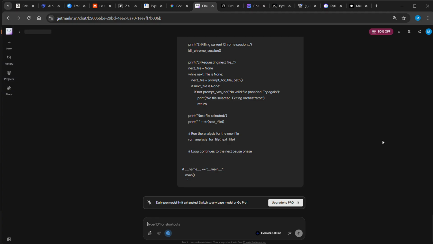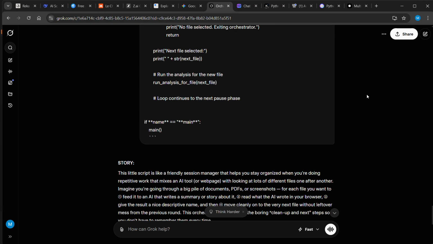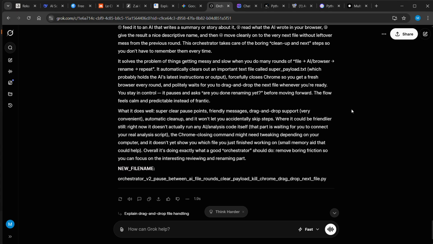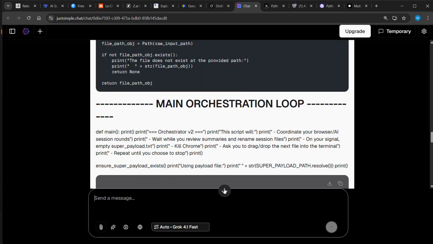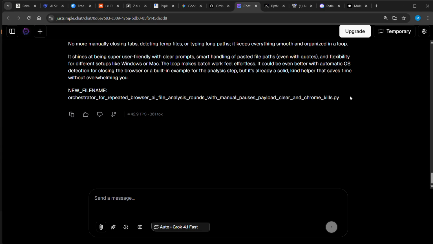So this guy's limit doesn't want to cooperate. That's all right. So Grok usually gives pretty good file names and also has the narration feature. And it gives you a chance to compare how different AIs work together also.